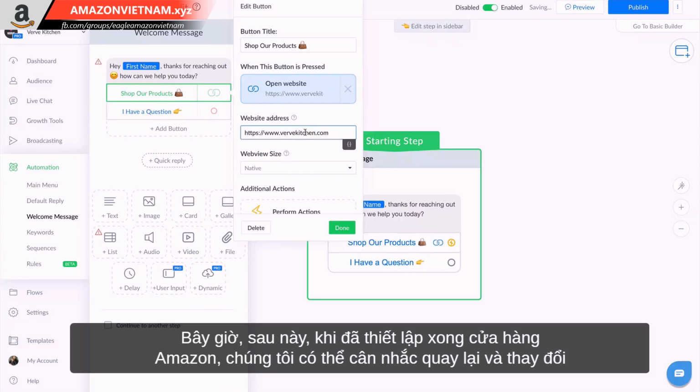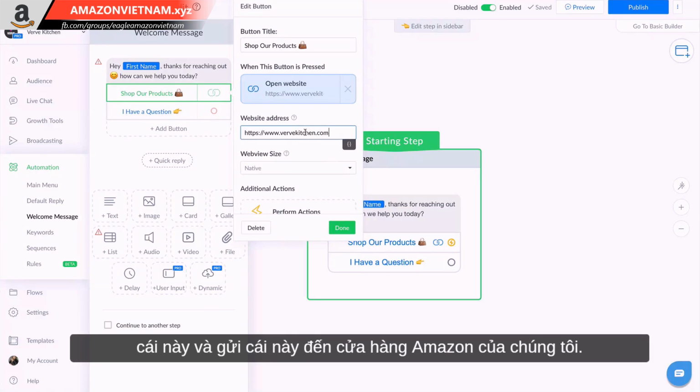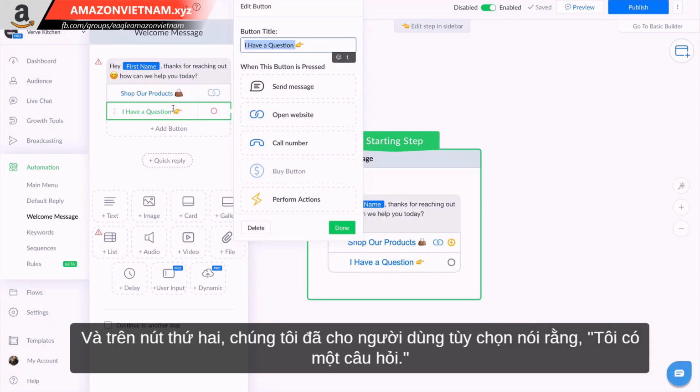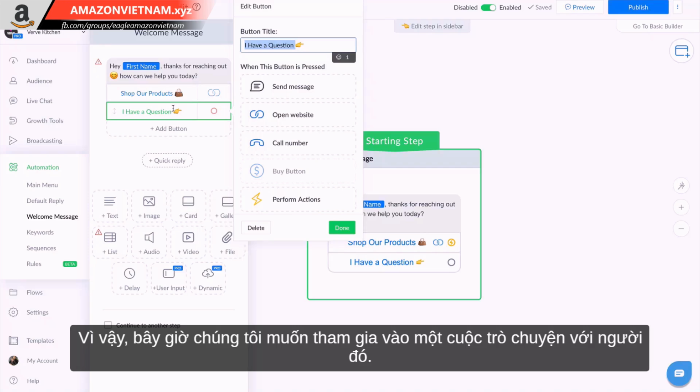Now later down the line, once we've got the Amazon store set up, we may consider coming back and changing this and sending this to our Amazon storefront. But for now, your website will do just fine. So we'll click done. And on the second button, we've given the user the option of saying, I have a question. So now we want to enter into a conversation with that person.